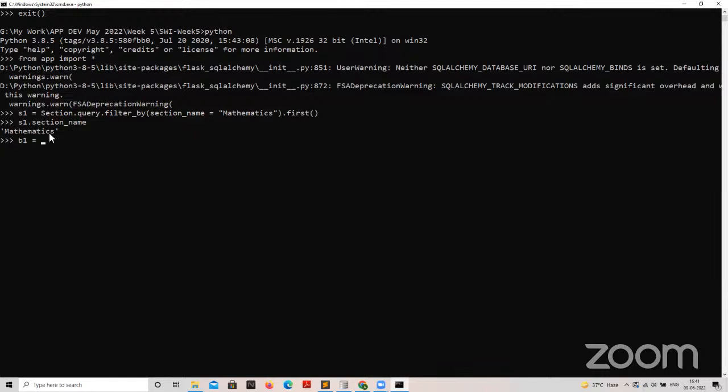So now, if I want to create a book, I have to create a book, right? What I'll do, book name equals to, okay, again it is mathematics, so let's say area of triangle is the name of book. Now initially what we were doing, we were putting sect equals to 2, right? But now we are not really worried about what the primary key is.